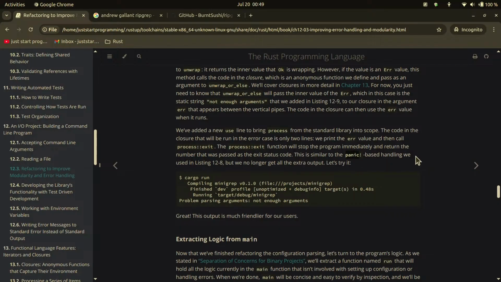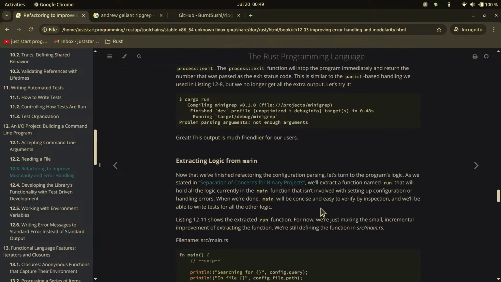Similar to the panic-based handling we used in listing 12-8, but we no longer get all the extra output. Yeah. Okay, great.